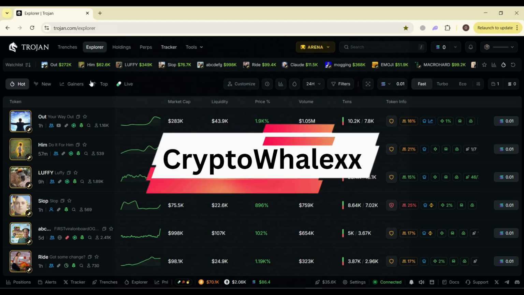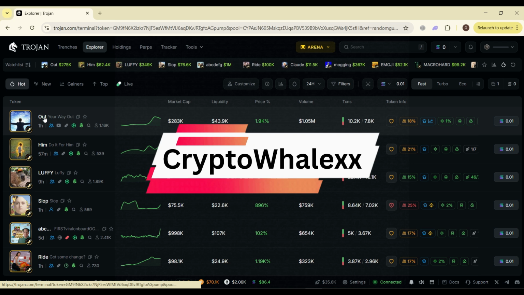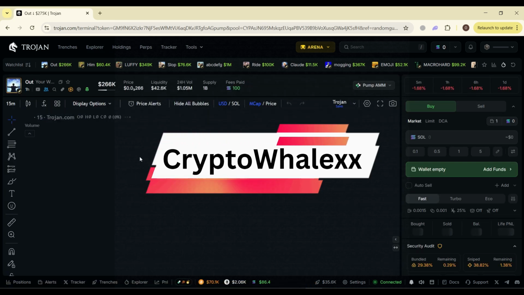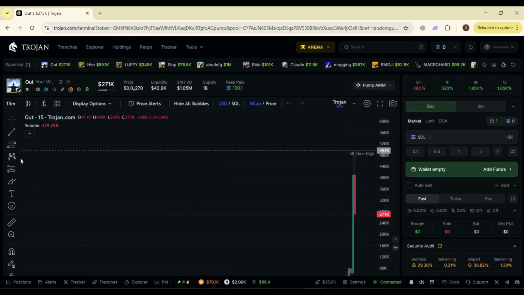Let me show you the charts. Let's suppose I click this token here, and here you will see a detailed chart, and you can also access these tools on the left side. So you get easier control, but it might be slightly slower during heavy traffic.